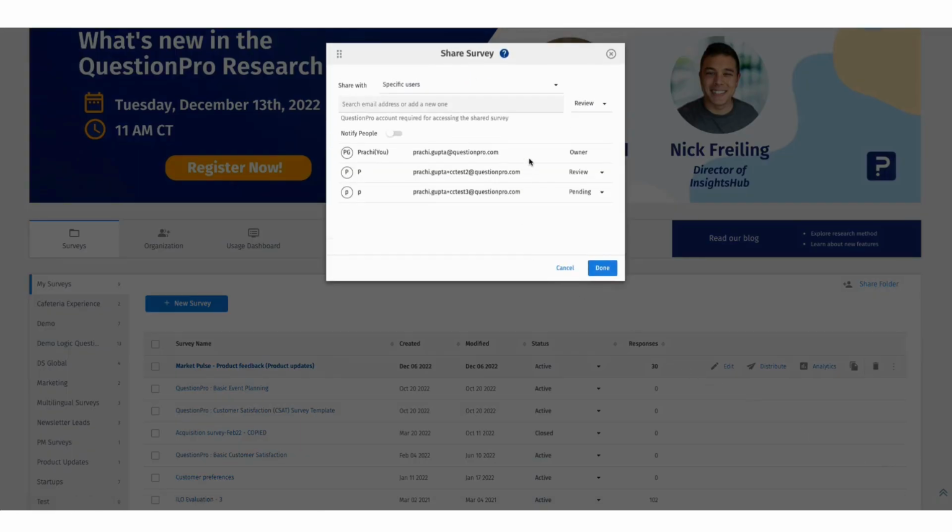Here you can select who you're going to share this with, toggle on the notify option and add a personalized message for the user. Everybody who already has access to your survey will be in the list down here. You can also invite users to join your organization directly from this screen by entering their email address here. If they don't already have a user account, they will get an invitation to sign up and join the organization.